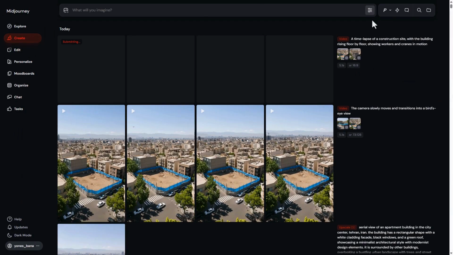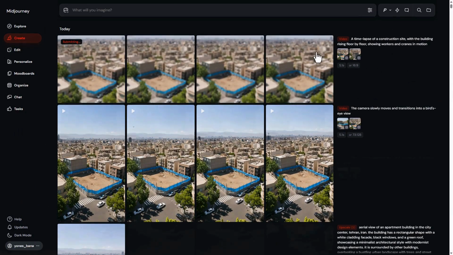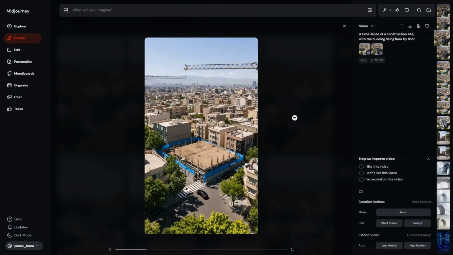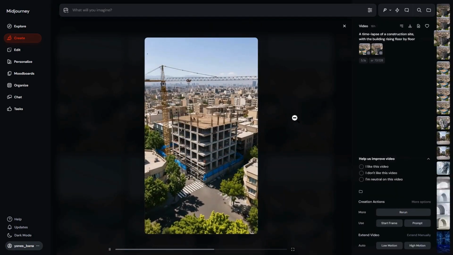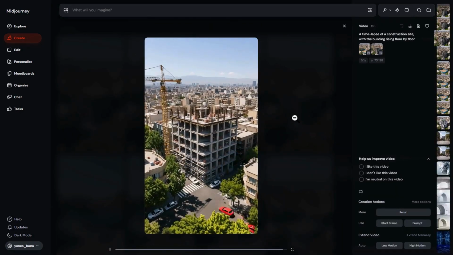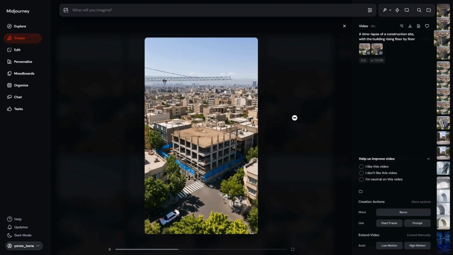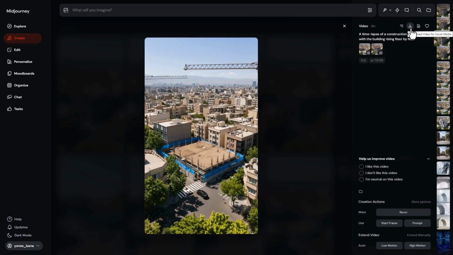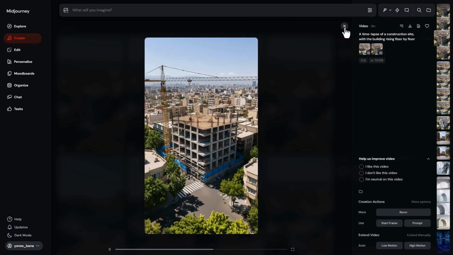This is our animation according to the prompt. The building's floors are coming up one by one. The crane is moving and the workers are moving around. If the cars had remained static, the video would have looked really unrealistic. That's why we changed the cars in our new images. And in the end, we can download our video.